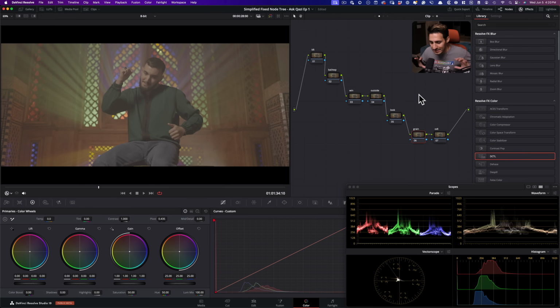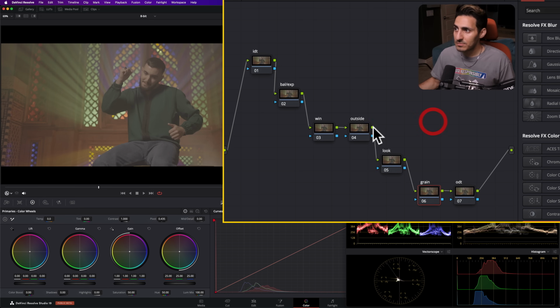I'm trying to make the simplest node tree, okay? So I'm not trying to complicate and have 17 different texture nodes and all that stuff. Like if you guys ask for a fancy node tree, I'll give you that. But this is what we're going to work with.